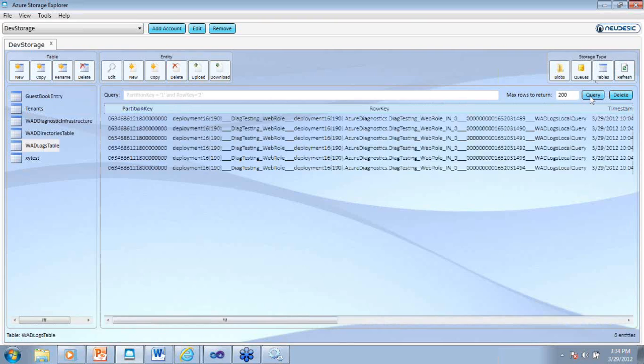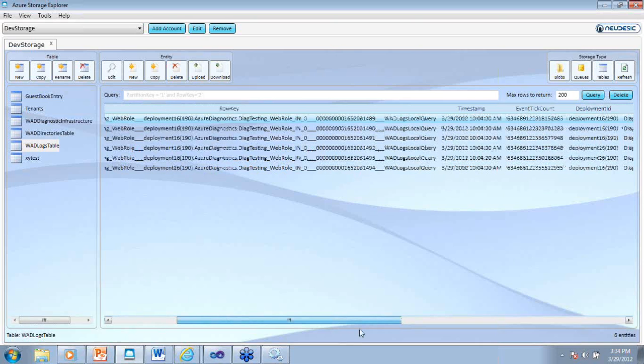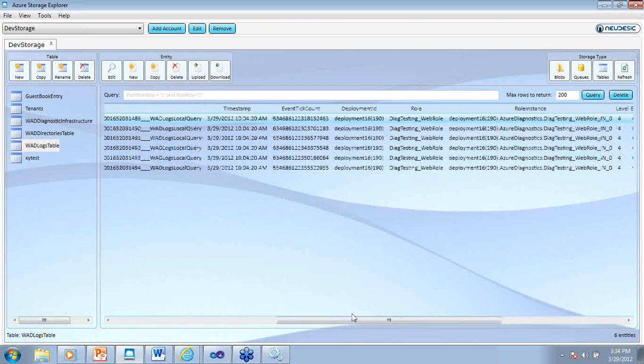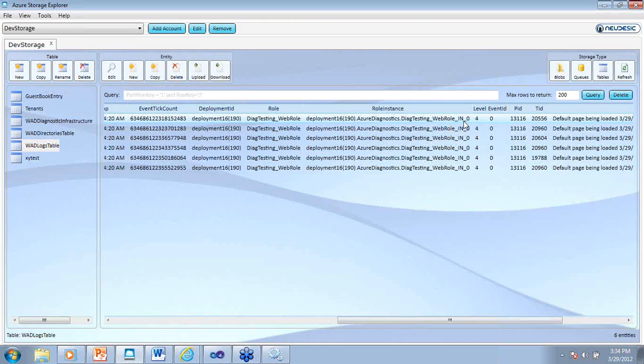So the partition key is actually a reverse tick count, with max value minus the current time, which is done by the diagnostics pointer itself. We don't have to worry about this. Then in the row key, it uses the deployment ID, the web role ID, and the instance ID, then the timestamp, event tick count, deployment ID, and the role. Here as of now I have only one instance, so that's why it is saying role instance is 0. Had I configured it for multiple instances, you would have seen role instance 1, 2, and all those kinds of things. We'll see that also.